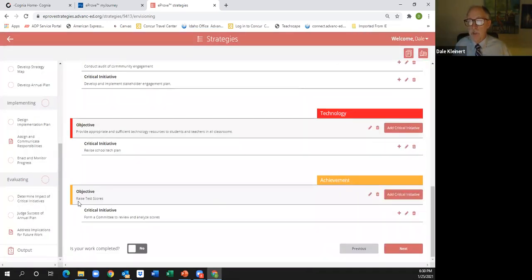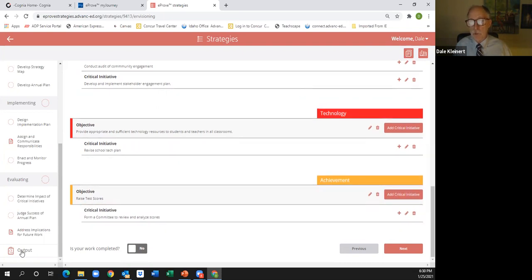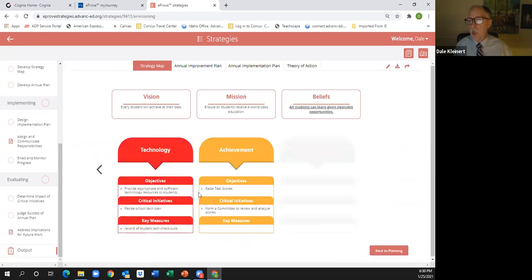And now I have the objective is to raise test scores. And one of the initiatives is to form a committee to review. I can add another one. I can keep on going. Let's go over and look at the output, see what it looks like. There are the first 2. And now all of a sudden, I've got an achievement. I've got to raise test scores. We're going to form a committee to review. And then we can even add a key measure.